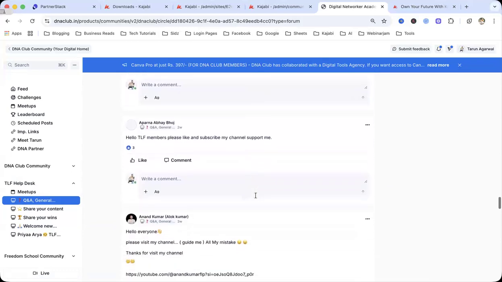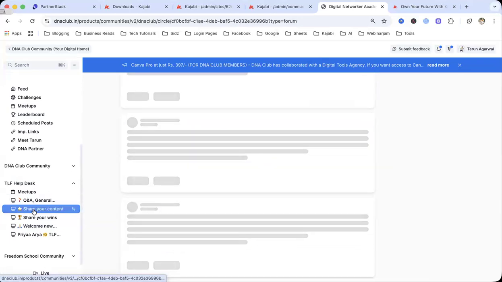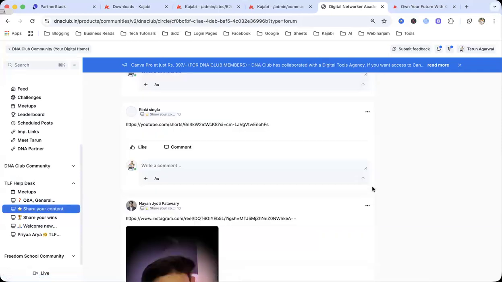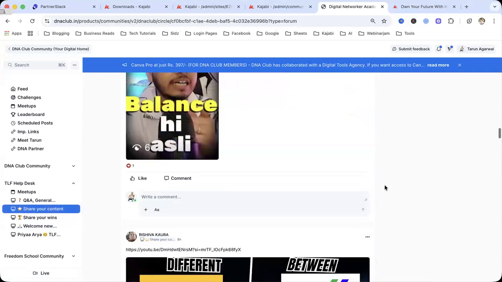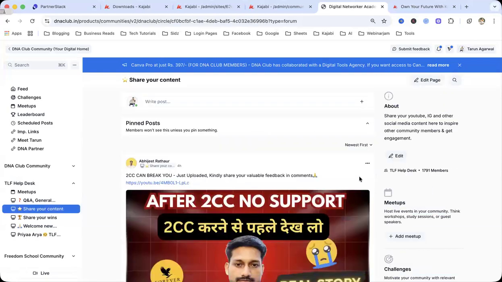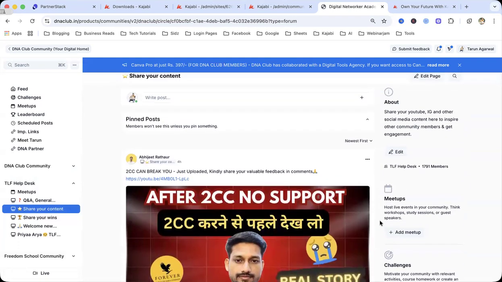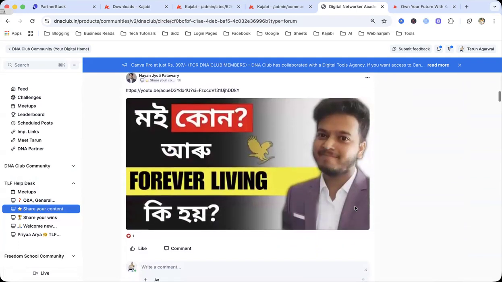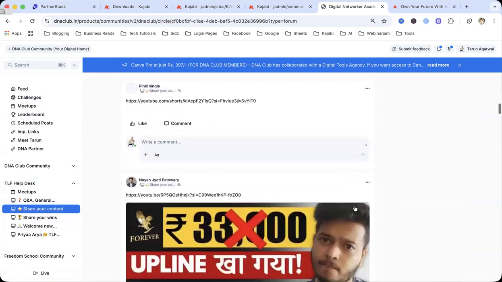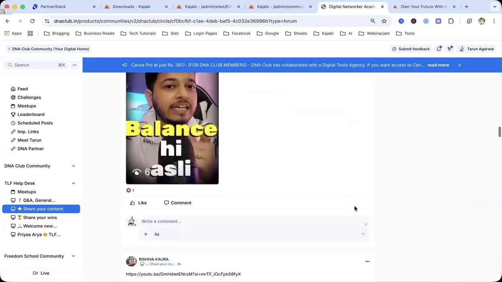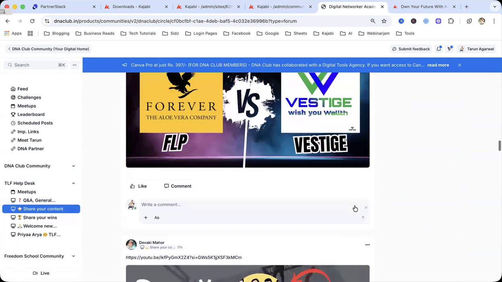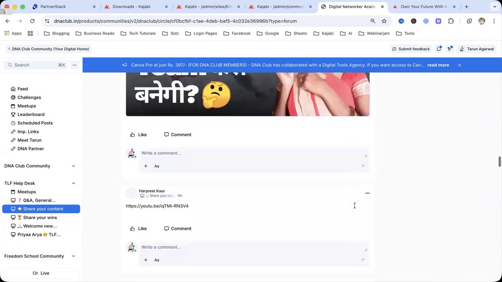They can help each other. Another circle which we have created is called share your content. In our team, we train people to create YouTube videos and content on Instagram. Whenever they create any content, they can share it here in this circle, so that other team members can also get inspired by the type of thumbnails and the kind of content people are uploading. It is a great collaboration where we can get inspired from other community members.